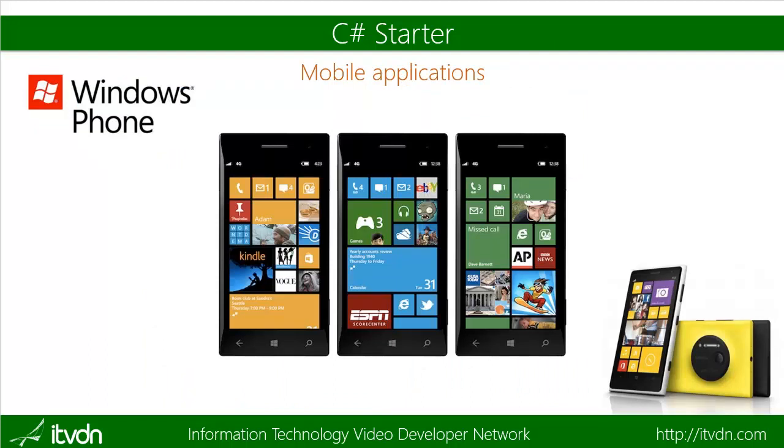Mobile applications are applications that are installed on your Windows mobile phone devices and run there. Some of the applications include mobile calendars, mobile media players, games, and so on and so forth. Then again, we have mobile clients. These are clients like Facebook, Twitter, LinkedIn, and so on and so forth.